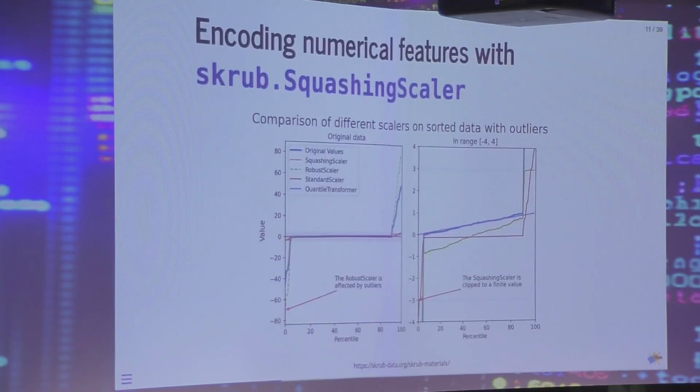If you use traditional scalers, you might run into some issues. If you have the robust scaler, you're going to be fine with the inliers, but the outliers are going to mess up everything. Standard scaler does not like outliers either. What Skrub does is have the squashing scaler, which just clips all the outliers to a finite value, so you know that for that particular feature, you're not going to have very weird spikes. You're just going to have a fixed range for that.